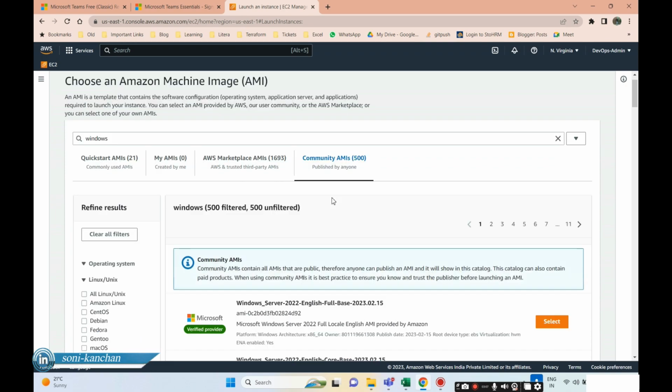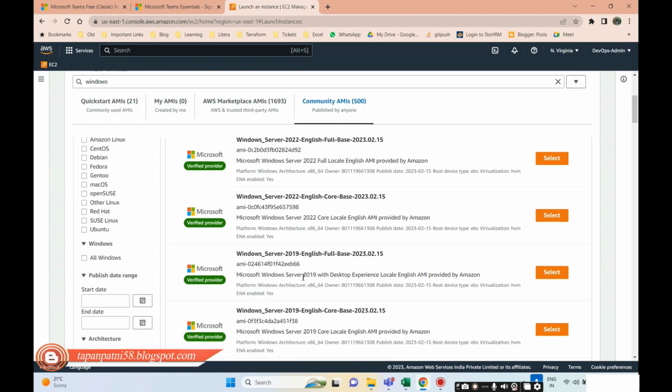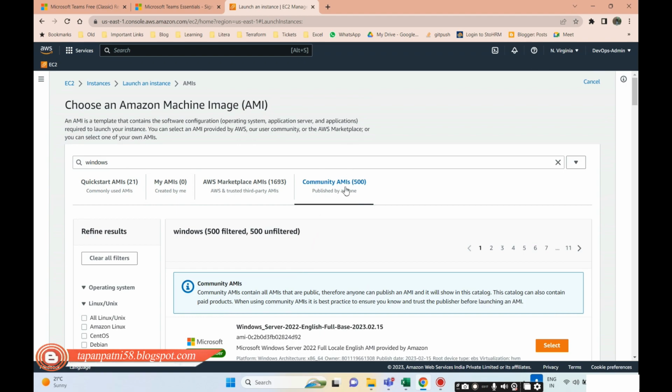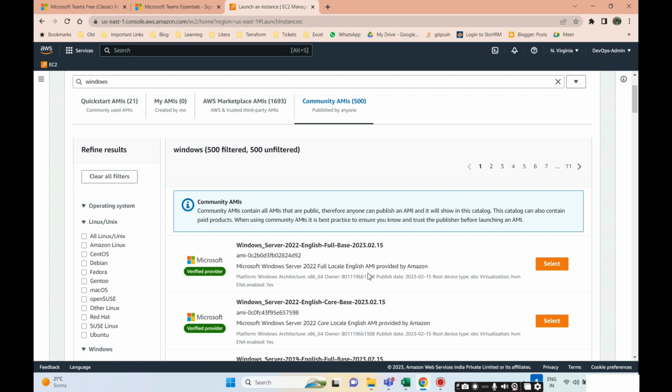Now community AMI is like, any people or anyone, they create an AMI and launch it for the community. So we can go and use it. For example, I have created one AMI in which I have configured everything: Docker, Jenkins, Python, Java, everything was readily available in that AMI. And I want to share that with the market so that people can also use it, so I can publish that AMI into community AMI.